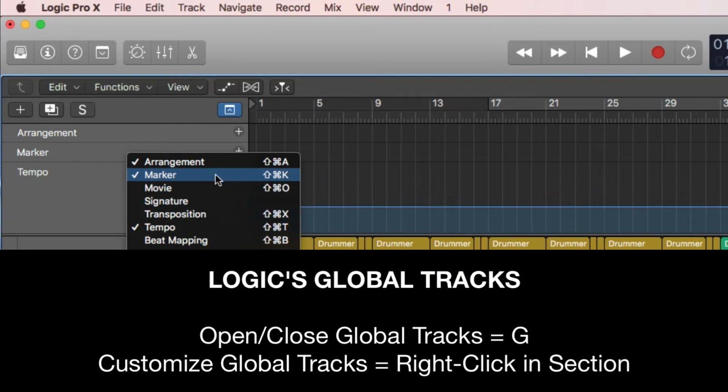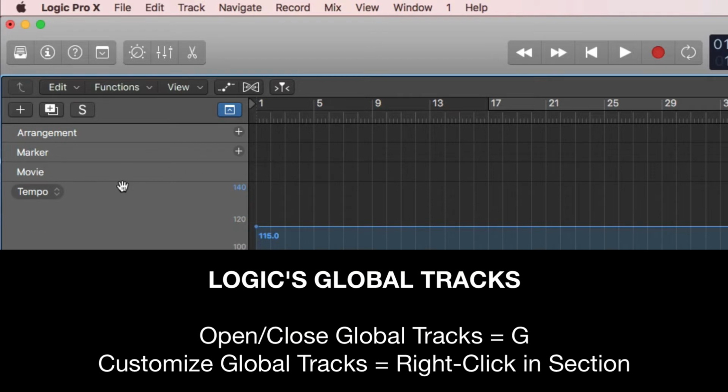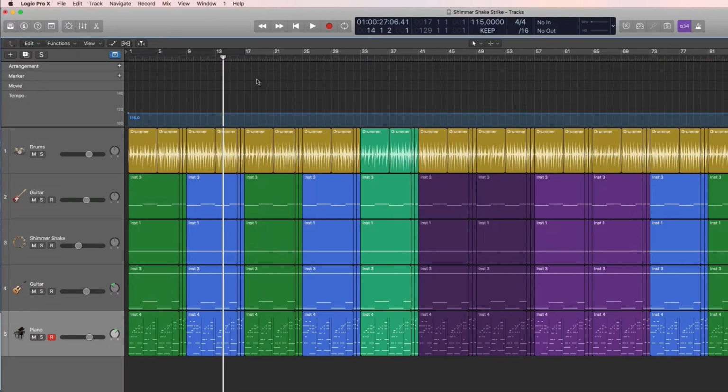For example, let's say you score to picture, well then a movie global track will be needed. The tempo track if you want to automate the tempo throughout your project. And of course we have the marker track and arrangement track. Let's focus on the marker track for now. As you can see, there are no markers yet in this project, so we will create some. But first, let's go through the key commands for the markers.